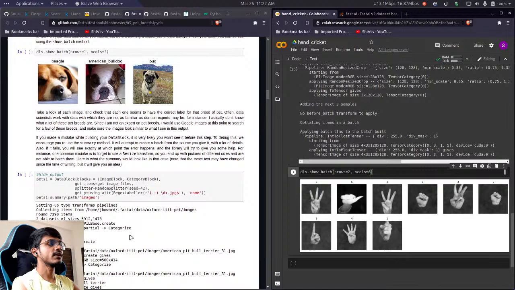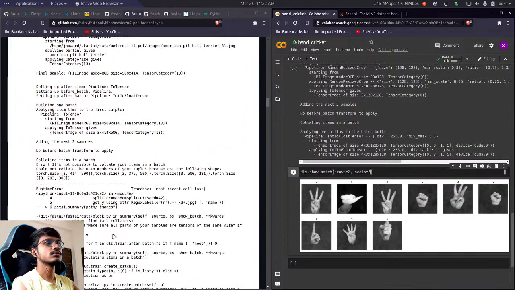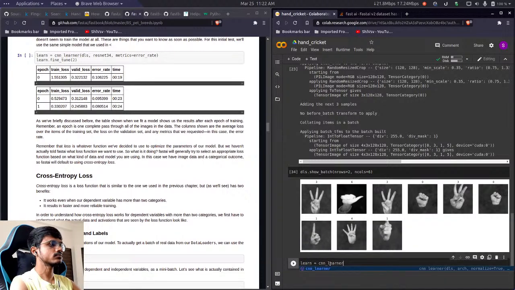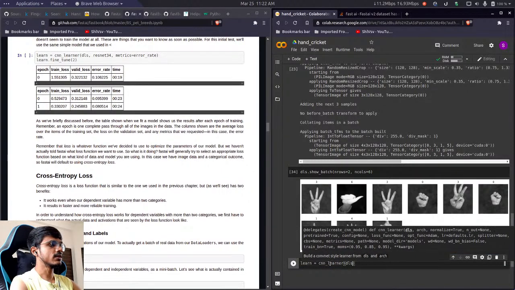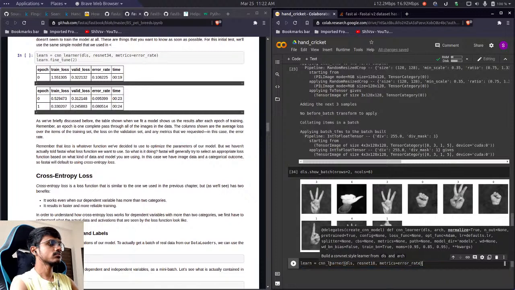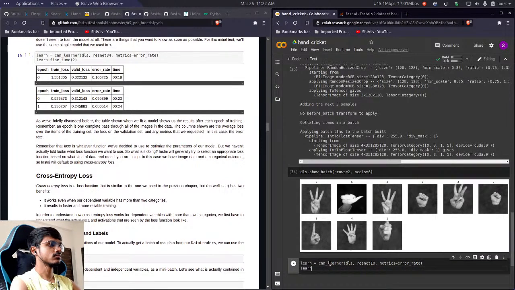So since we have correct data, now let's try to use the model. We can directly train the model now. We can get the learner. We can pass the data loaders, and let's not use resnet34, let's just use resnet18. Metrics will keep error rate for now. Let's fine tune it for 2 epochs.